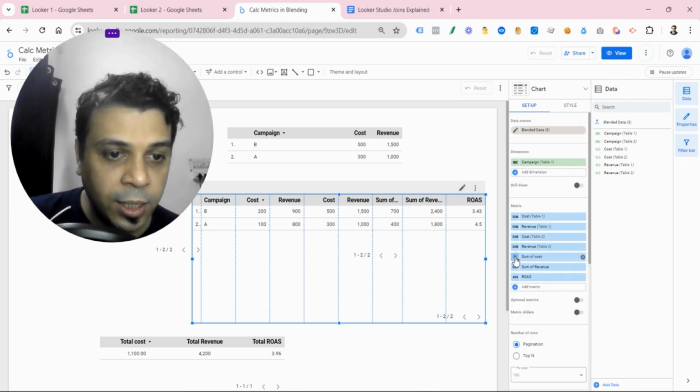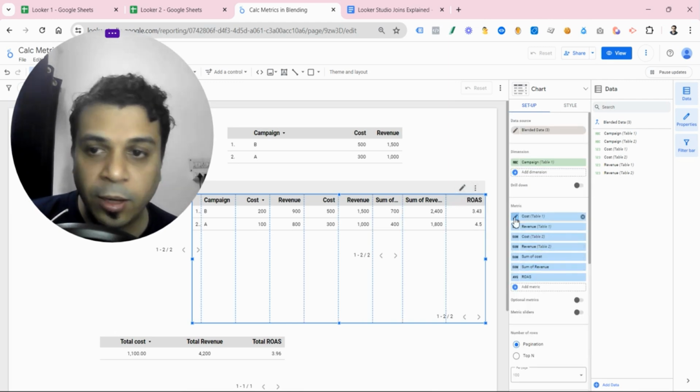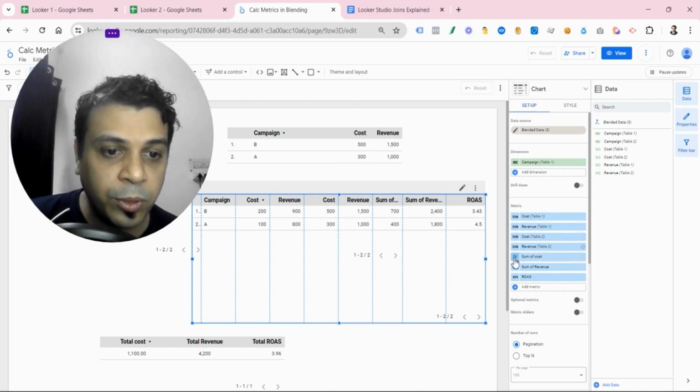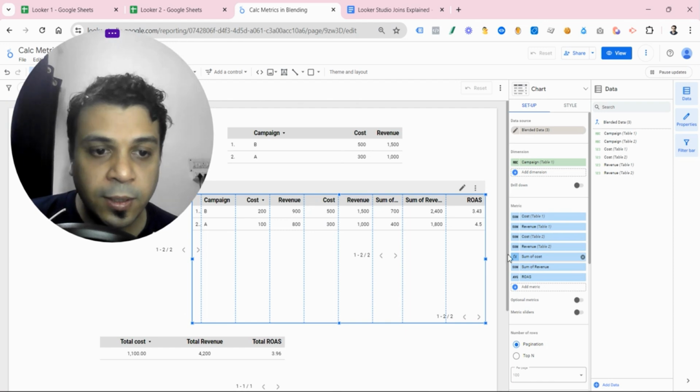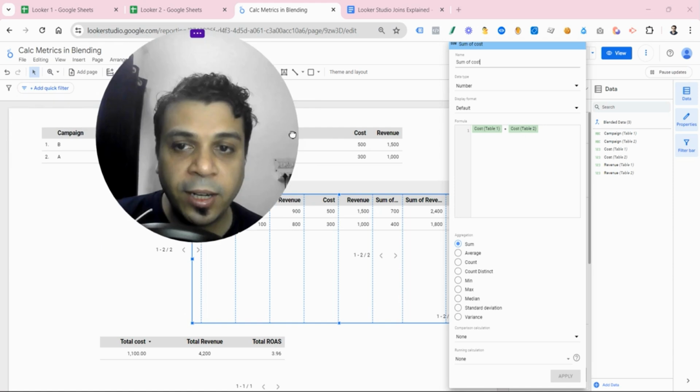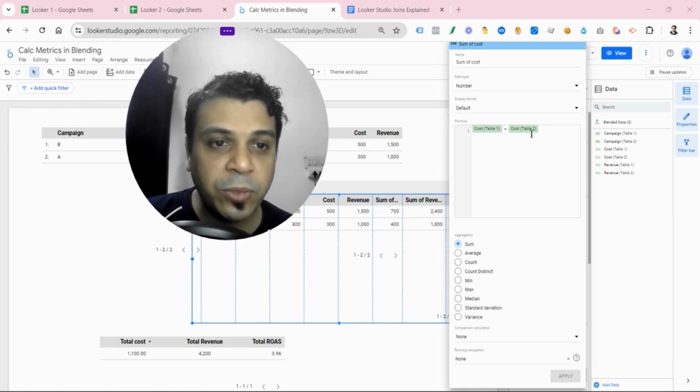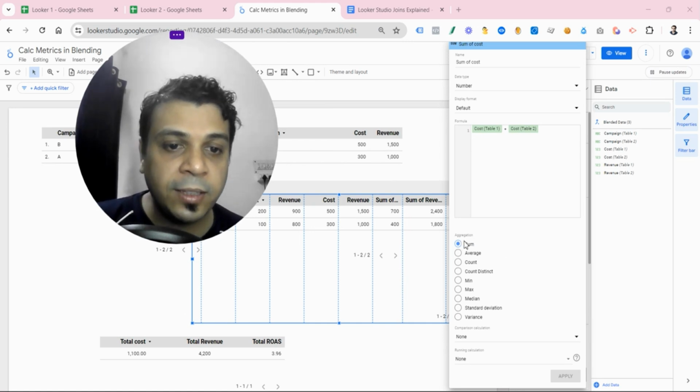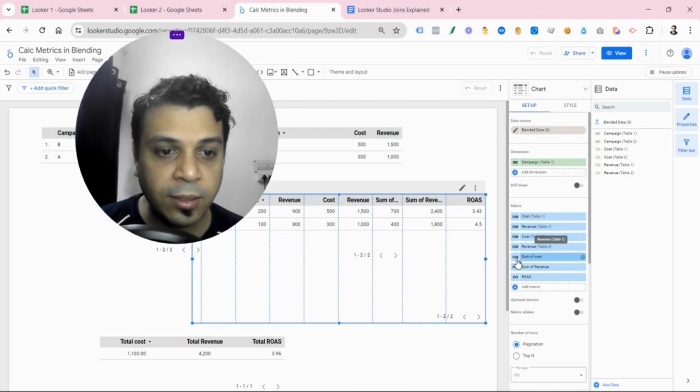So these are obviously there which are getting blended from the two tables. And if I just jump into sum of cost now, sum of cost is a simple number data type. So this is a calculated metric, and I'm just simply summing up the two costs, right, from the two tables. And this is an aggregation of sum. So that's as simple as that.